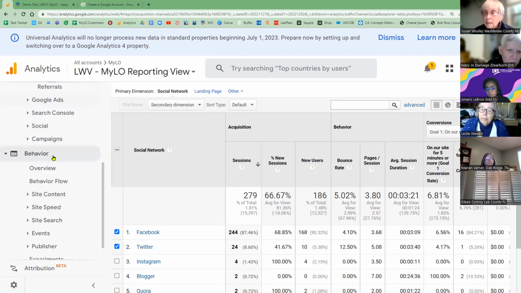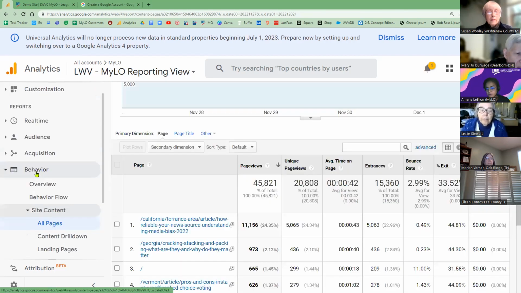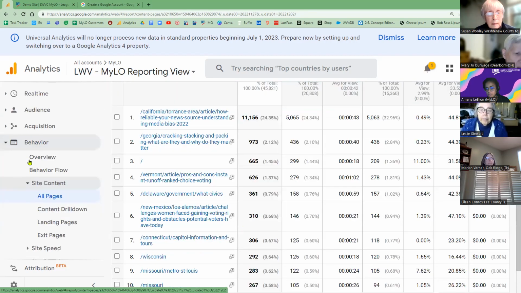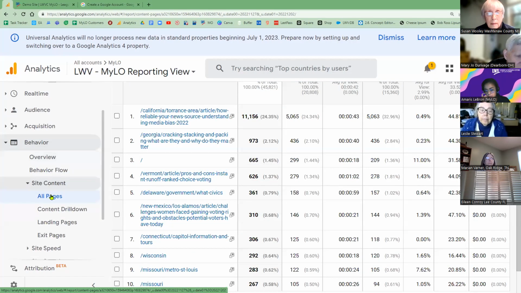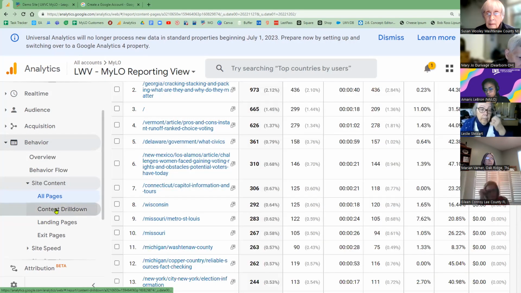That's going to be under behavior and site content. And then we just go to all pages. So again, it's under behavior, and actually, would it be all pages? So it's under behavior, it's under site content. Now I'm drawing a blank as to which exactly it is. I think it may be content drill down.